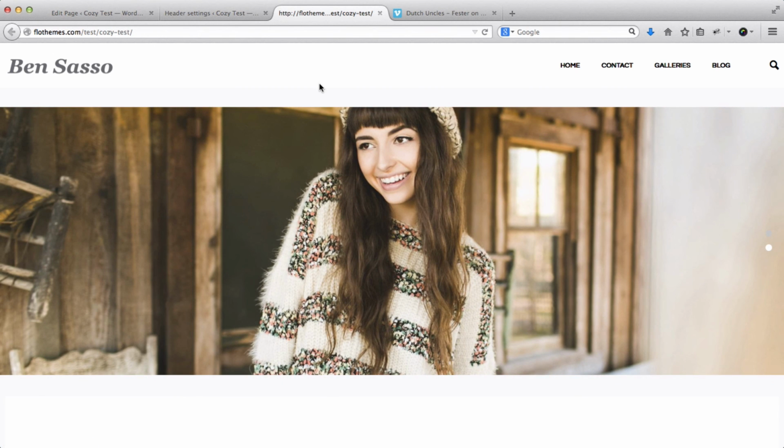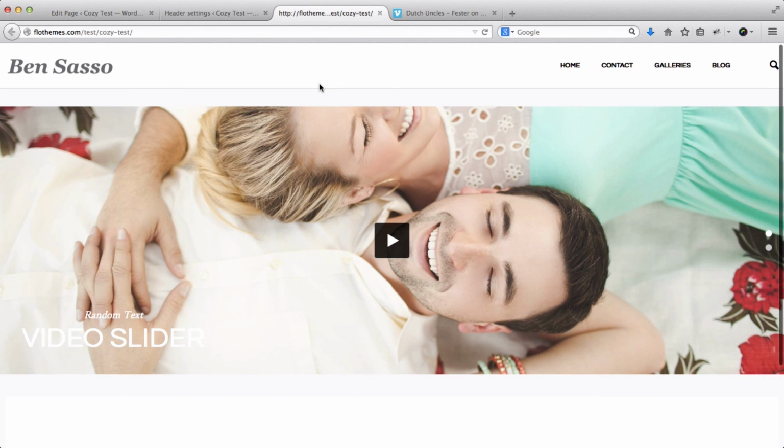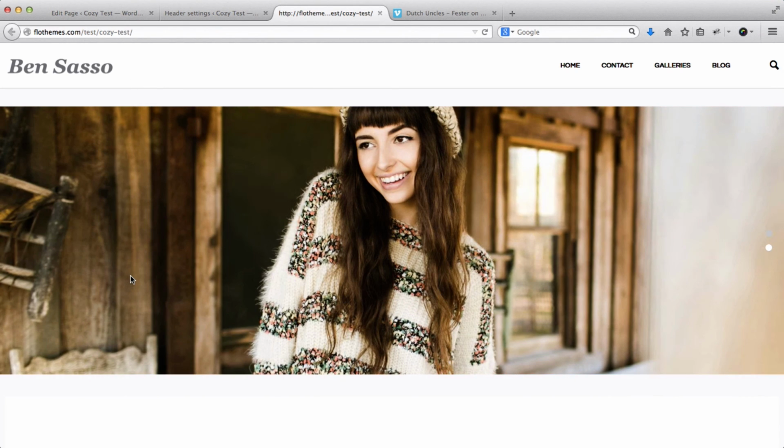So this is pretty much the entire process of how to set up the basic menu navigation for your website, how to upload your logo and get the home page set up. Further on, we'll discuss additional details about how to create blog posts, galleries, and how to set up the site in more detail.